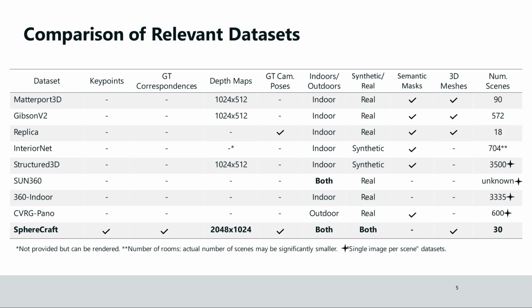Although Sun360 also provides both kinds of environments, along with other datasets, it falls into the single image per scene category, meaning it is neither possible to establish keypoint correspondences nor estimate relative camera poses. Consequently, they are not suitable for tasks targeting multiple camera viewpoints.